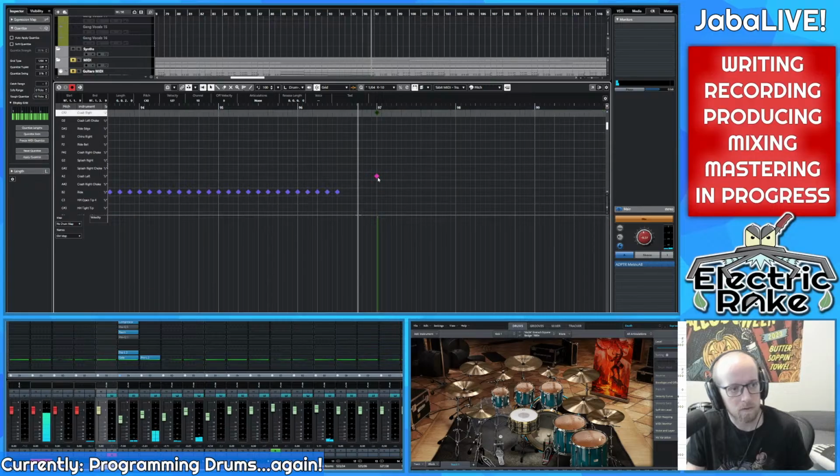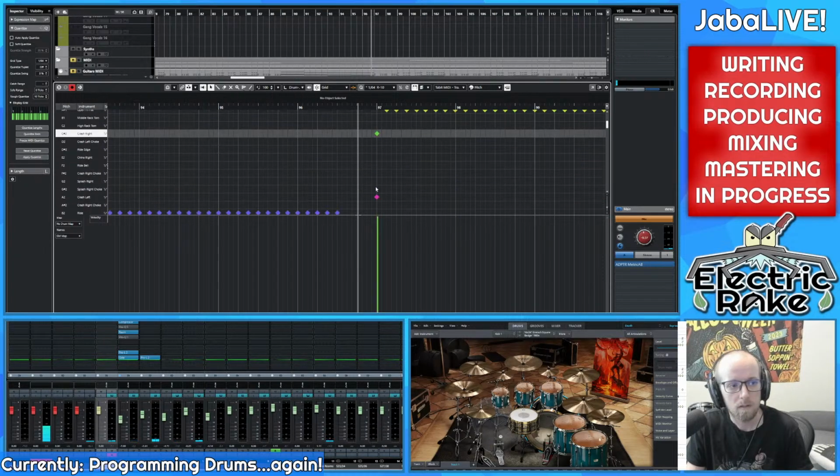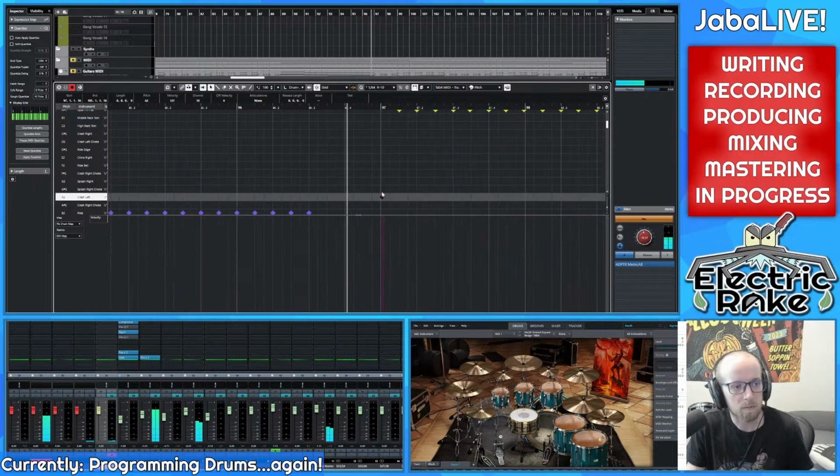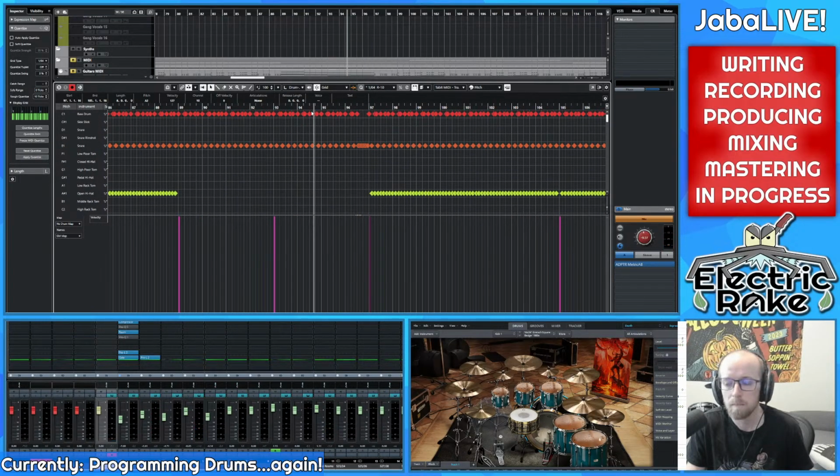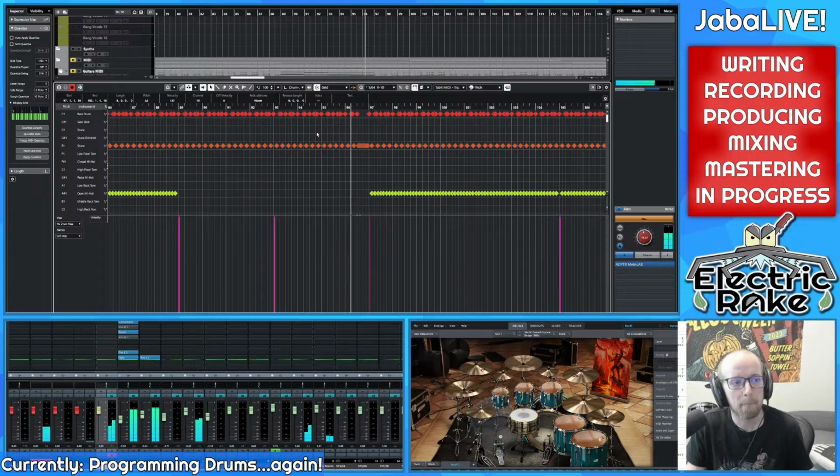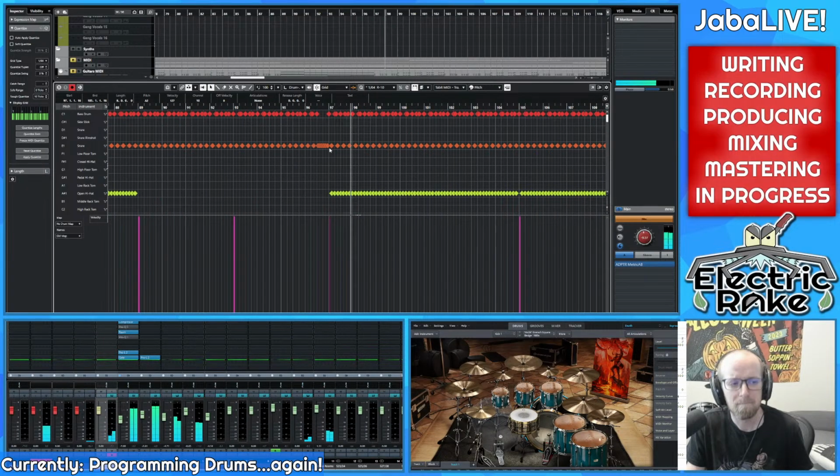Is there two crashes here? I don't want two crashes. I just want the left-handed crash on this one. Let's push it a little bit late. Yeah.